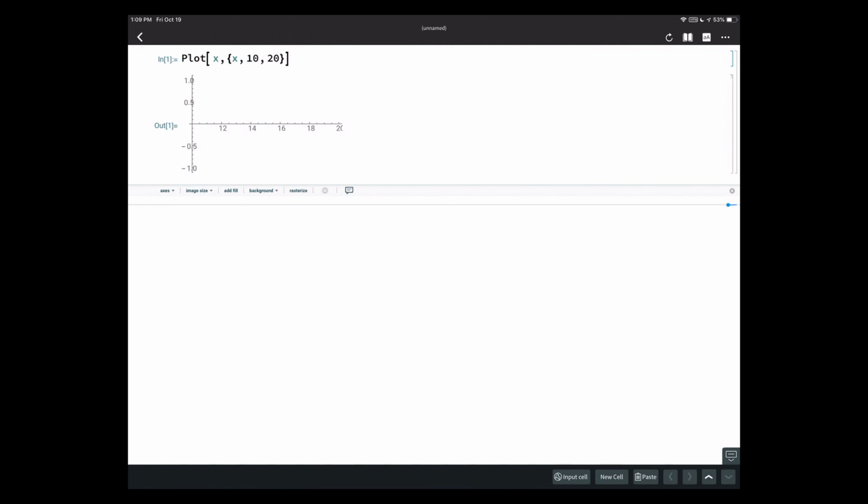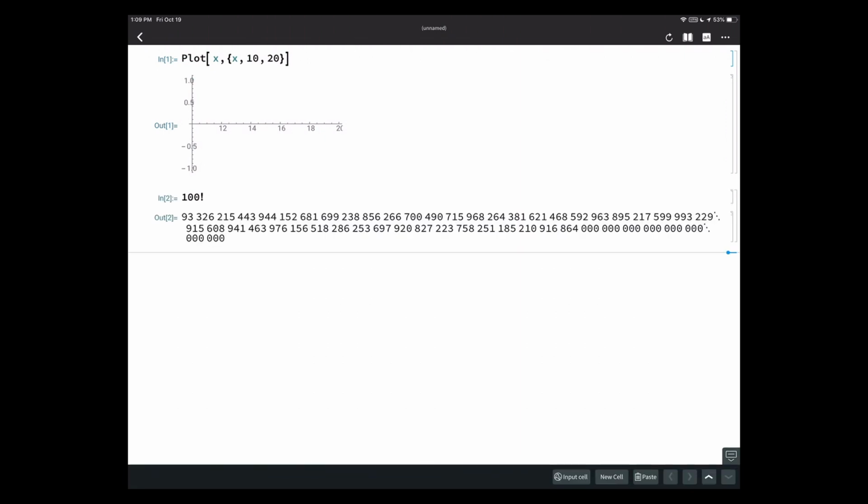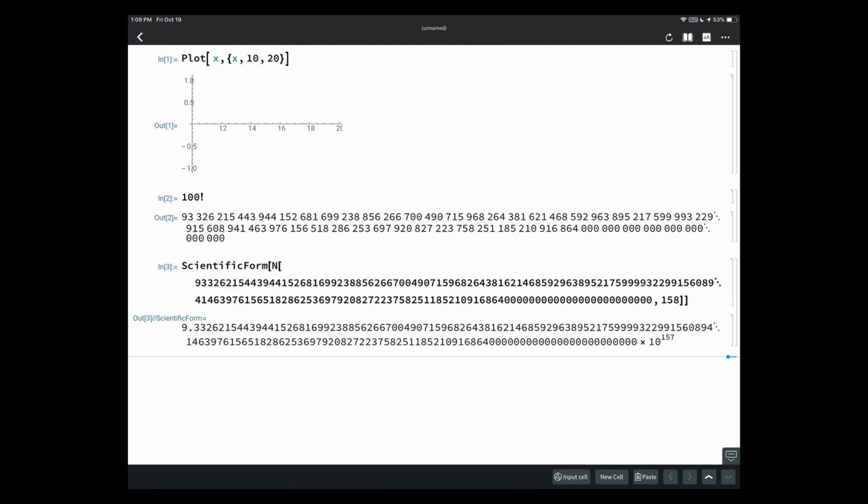You can try different things out here. So let's do a different one. Let's do 100 factorial, Shift Enter. So there you go. If you want to find out what that is in scientific notation, click here, and that gives you the scientific notation.